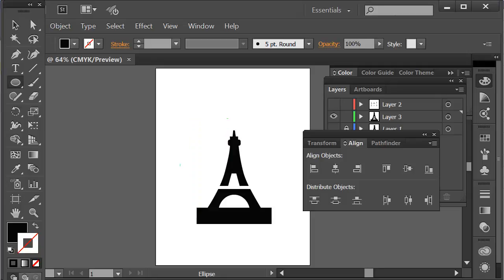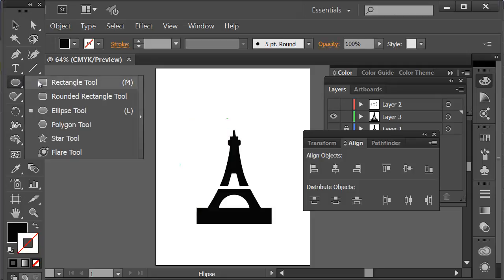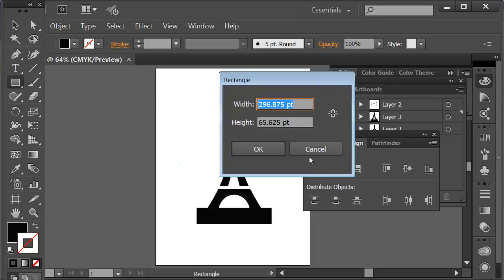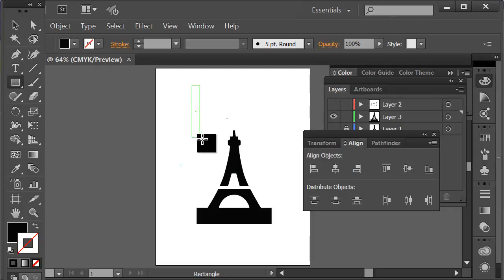And another example, if I want to create a perfect square using the Rectangle tool, clicking and dragging, if I hold down the Shift key, it will constrain that to a square.